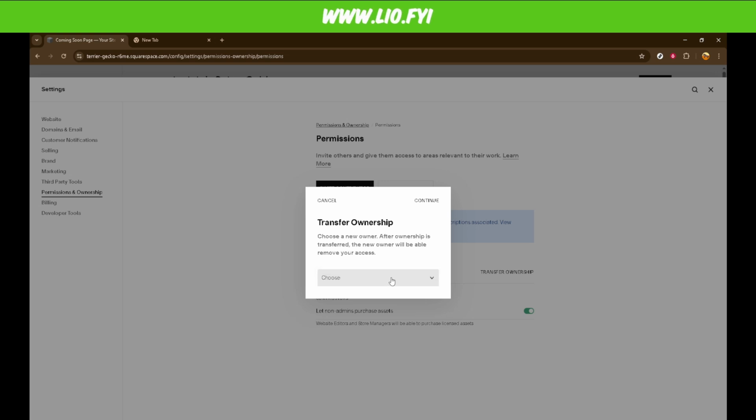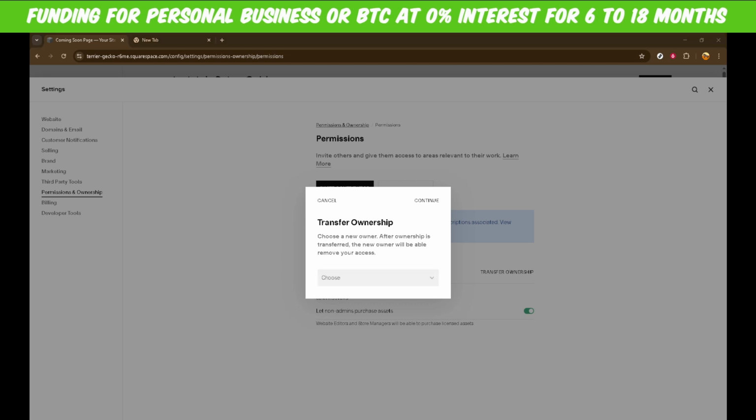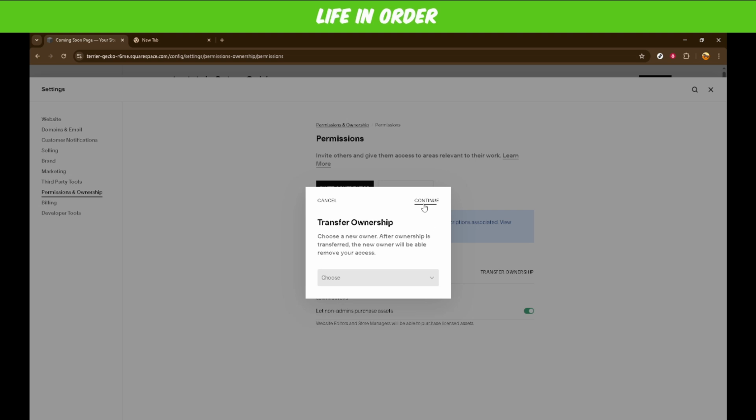Once signed in, the next step involves choosing the account to which you would like to transfer ownership. Depending on your needs, you might have multiple accounts associated with your Google account. Carefully select the correct account to ensure the website ends up in the right place. At this point, confirm your selection and you'll return to the Permissions and Ownership menu.